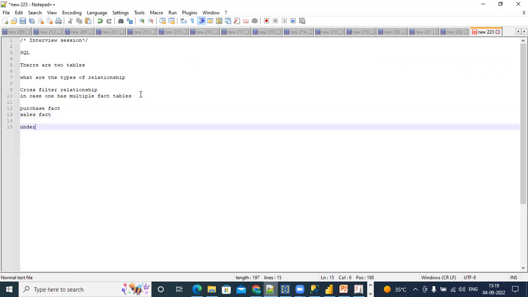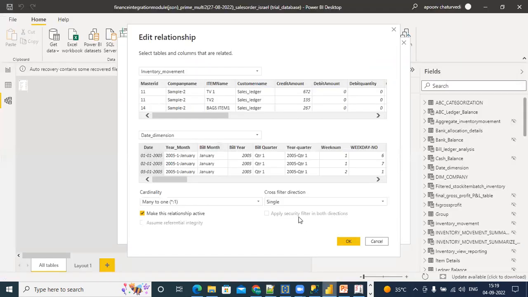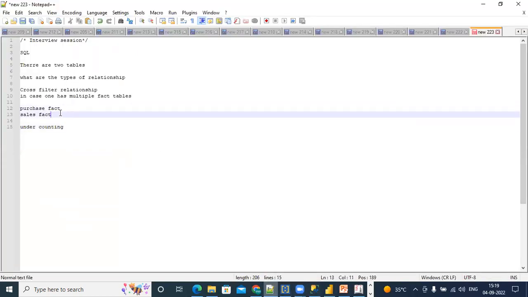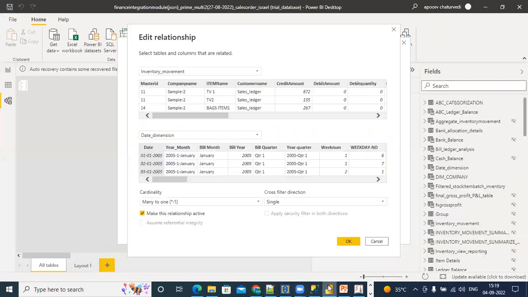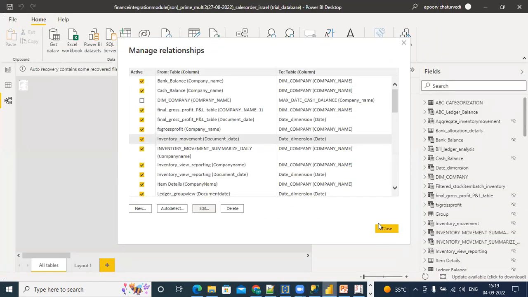So say for example, I've got a purchase fact and I've got a sales fact. Okay, I do not want to do undercounting. But if I keep this normally, it will give me only those purchase items which have been sold. But if I keep it cross filter, then I will get the full count. So if I have multiple facts, then I have a cross filter relationship. Is that clear? Yes, sir. Then, this is the relationship view. I think they will not ask you more than this.